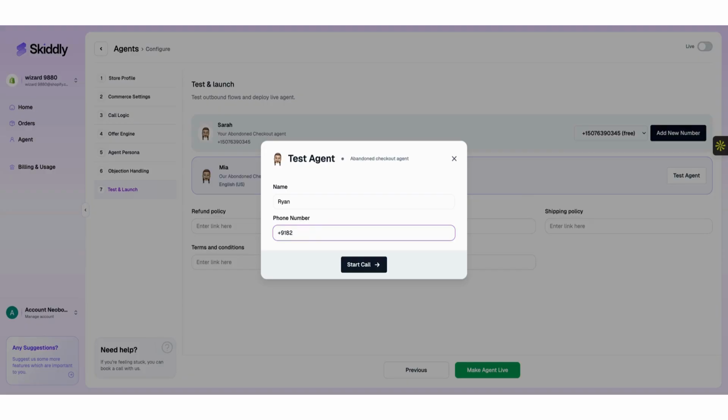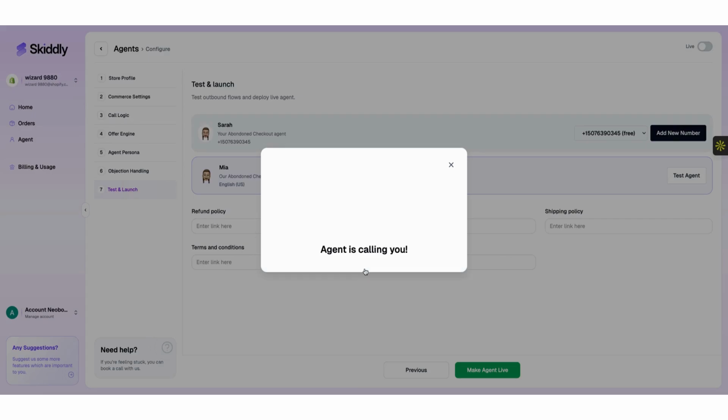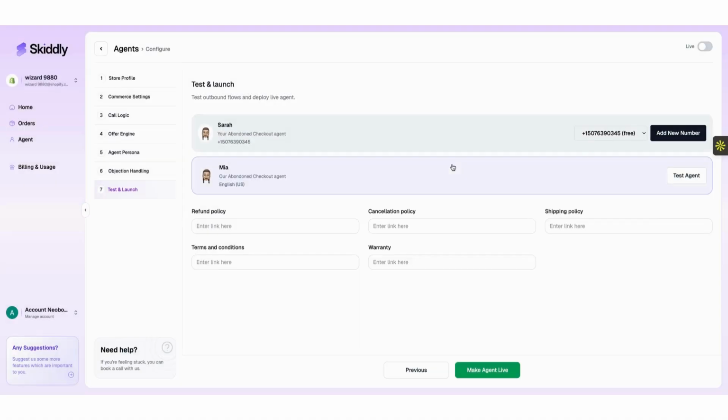I'm using an Indian number, so I'll just do this, and I can test a call. Obviously, this is not the live agent, but this is a test call, which I'll get. Once I make the agent live, in the next part we'll see how this works.